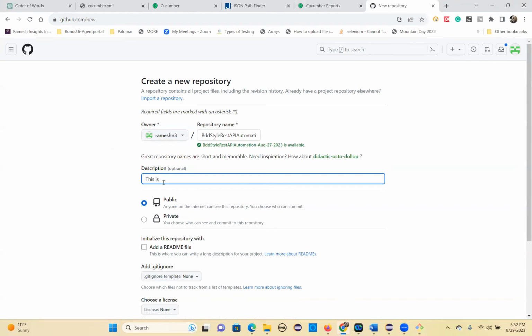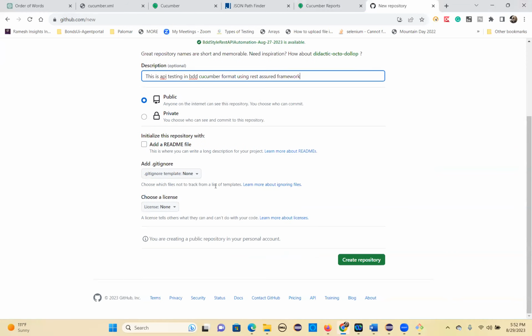This is API testing in BDD Cucumber format using RestAssured framework. Create repository.